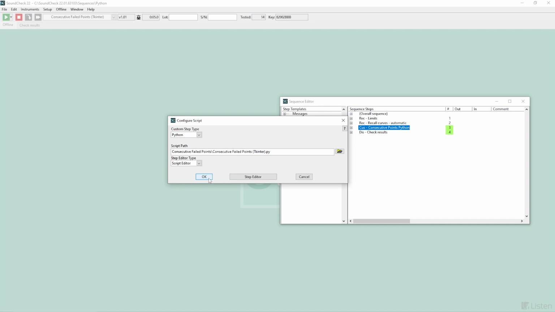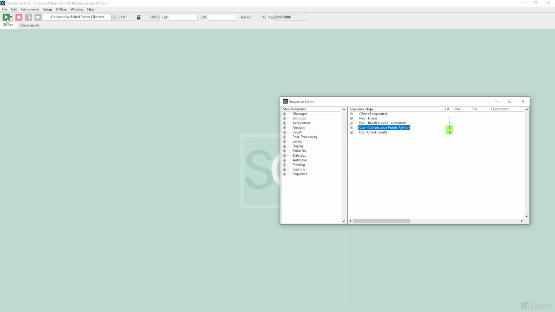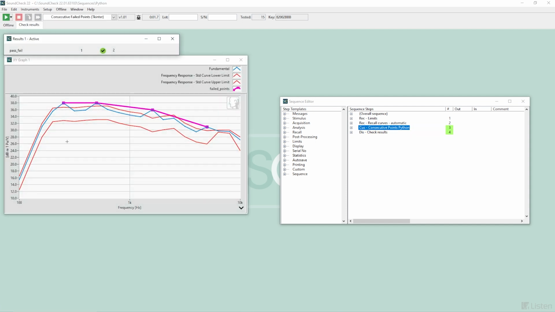That same process could be done in SoundCheck, but might take a large number of steps. This script is placed as a single step in your sequence. Curves are passed into the Python script, it executes, and the pass or fail result will be returned to SoundCheck.